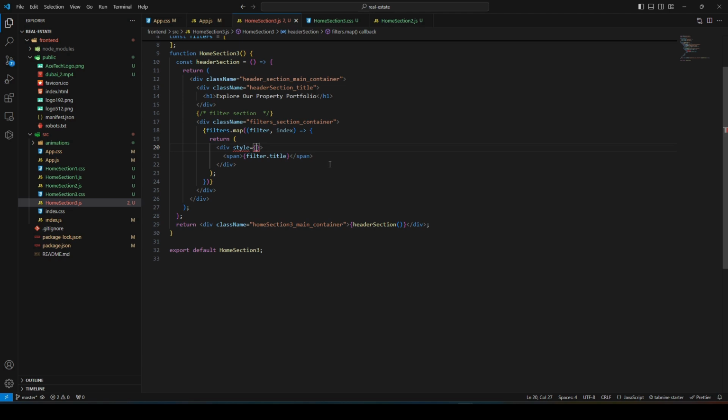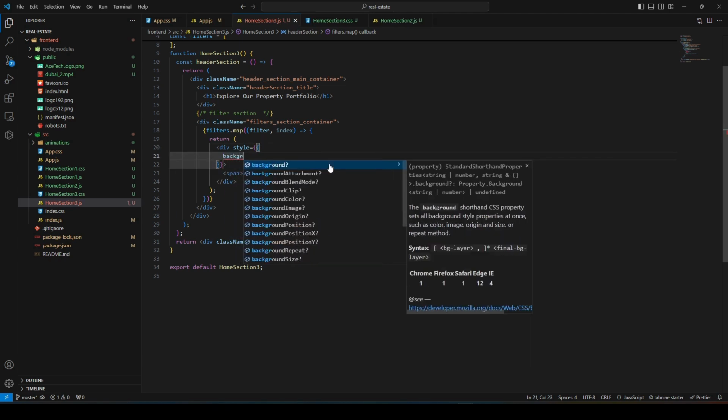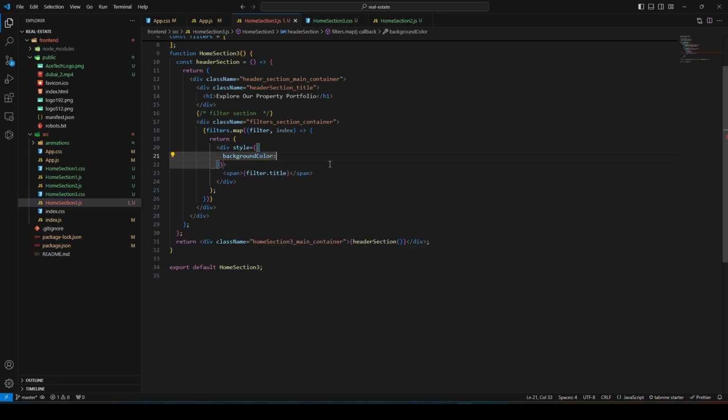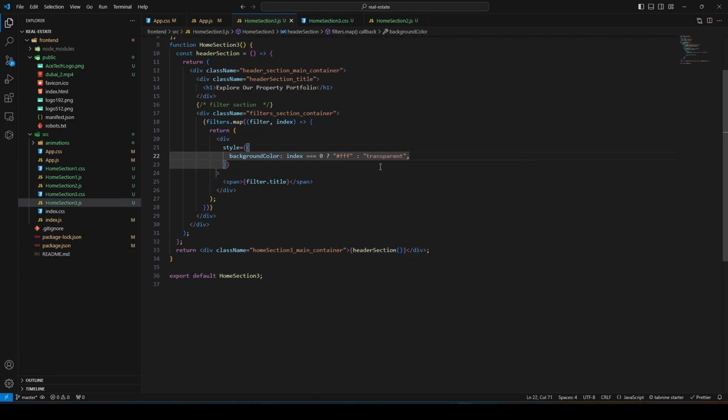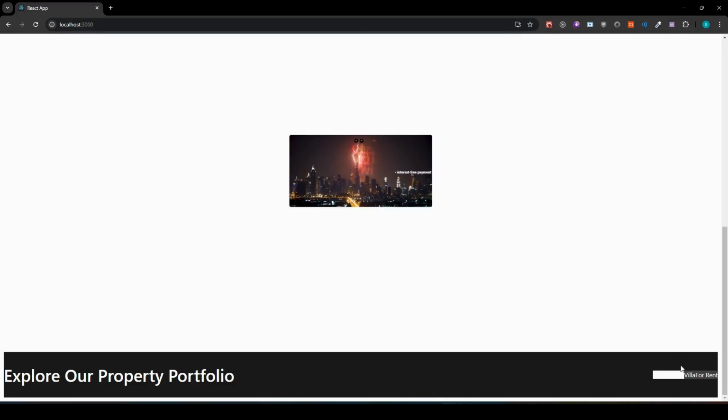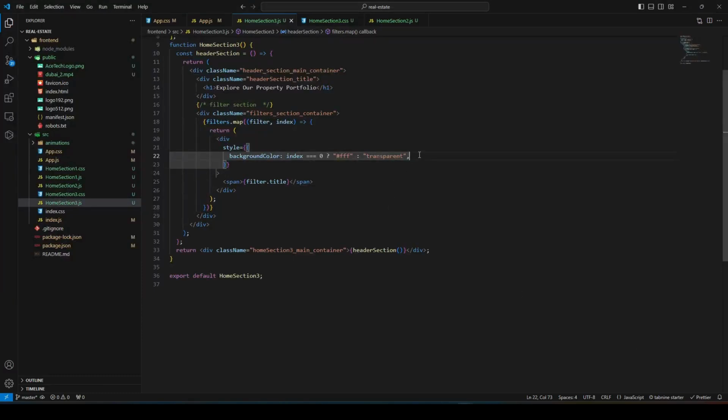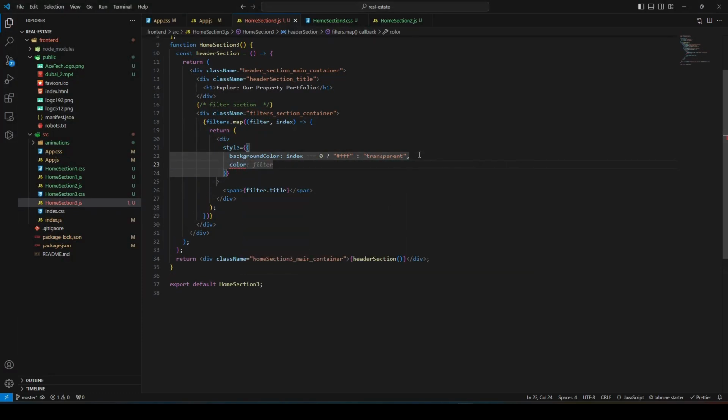So what we can do is, for this, go ahead and add background color. If our index is 0, then in that case just use the white color, else just keep it transparent. So we have our background color. Okay, so our first element has the background color. Then we also want to do the same thing for our color. If the index is 0, then use a black color, because we want the text to be black, else just keep it transparent.